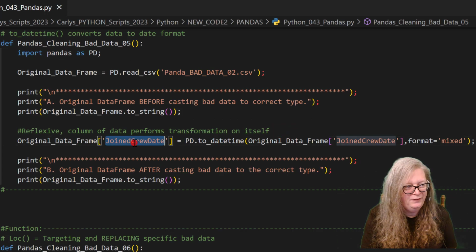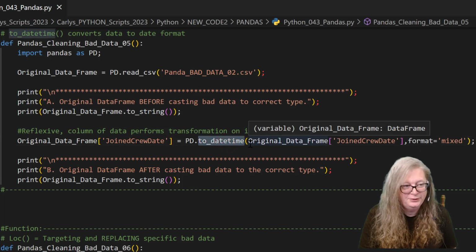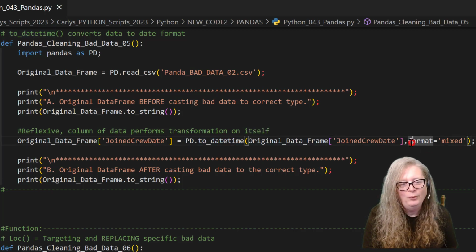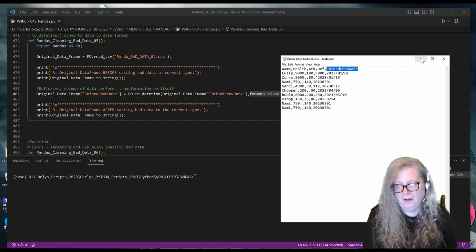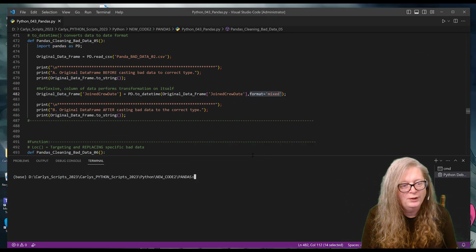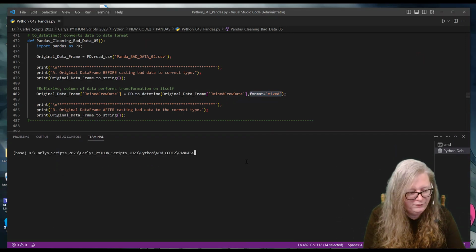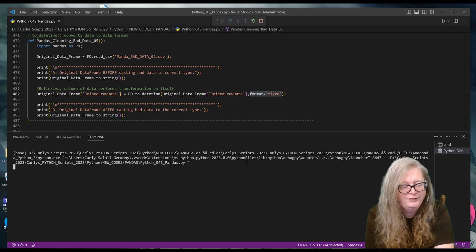I specify it here, right? And then in my Panda, I'm going to pass it in as a parameter to the to_datetime method. And I want to use this option, format mixed, because I have different errors here, different data types that are wrong. So let's look at before and after when we run this method. Hit F5 to run the function.